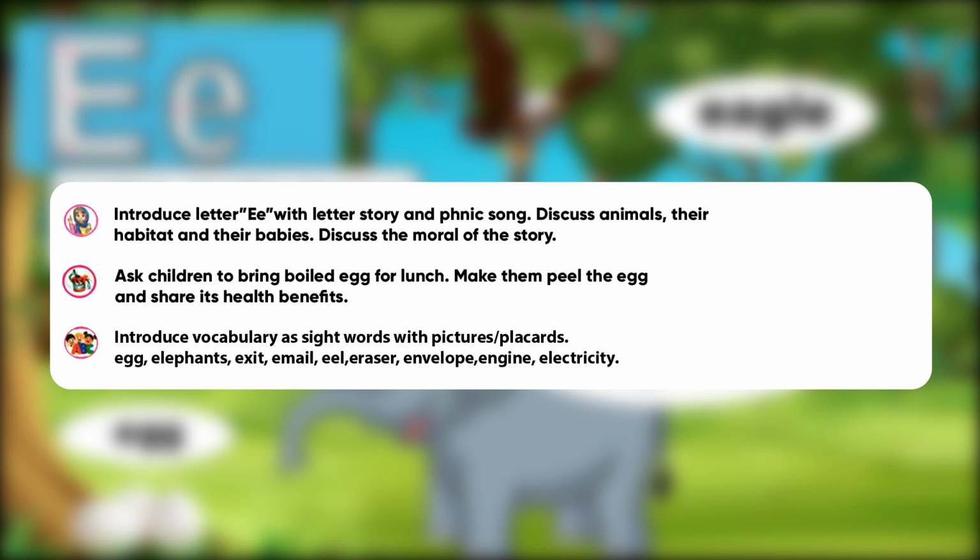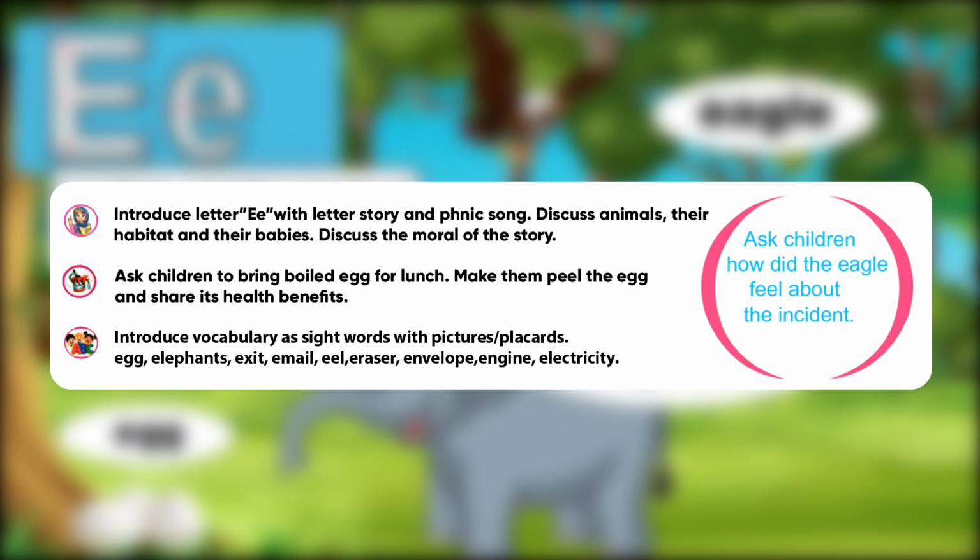Introduce vocabulary as sight words with pictures or play cards. Repeat the words egg, elephant, exit, email, eel, eraser, envelope, engine, and electricity. Ask children, how did the eagle feel about the incident?